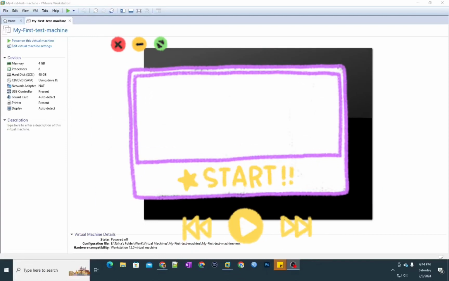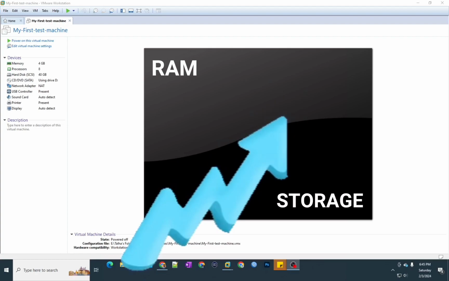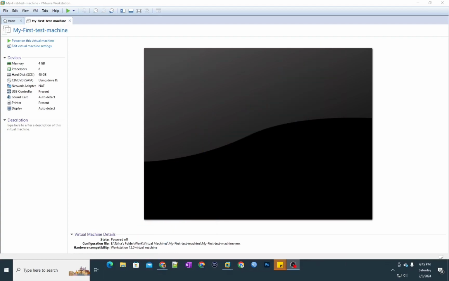In this video tutorial, I'm going to show you how you can increase the resources in your virtual machine in VMware Workstation.